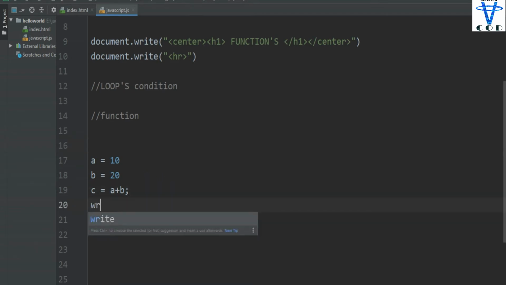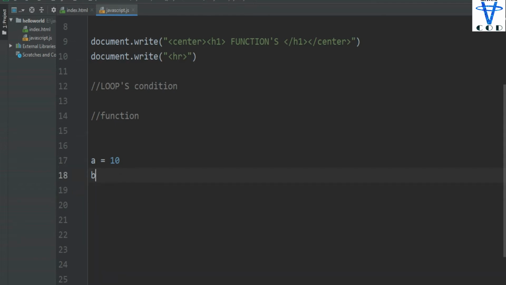Let's make a function here. There are two types of function: first is with arguments and the second is without arguments. Let's see first the function without arguments. For this, JavaScript has a keyword function, and then you need to write your function name, let's say sum, and the argument brackets here, and then curly braces for the function.